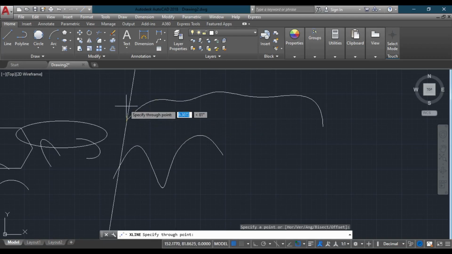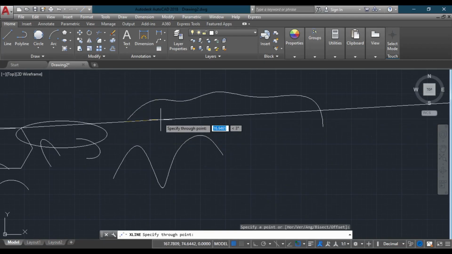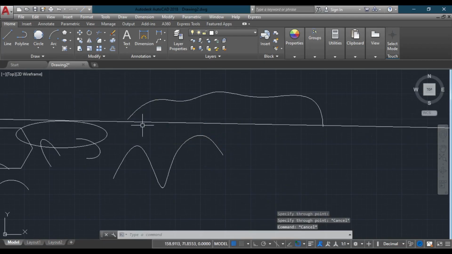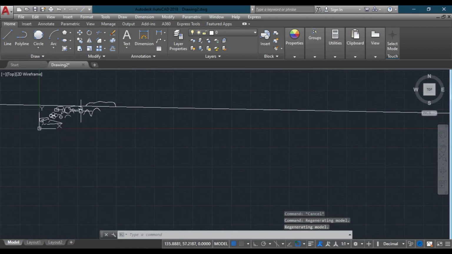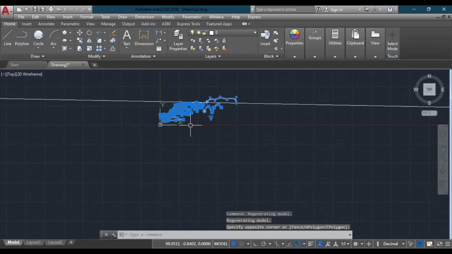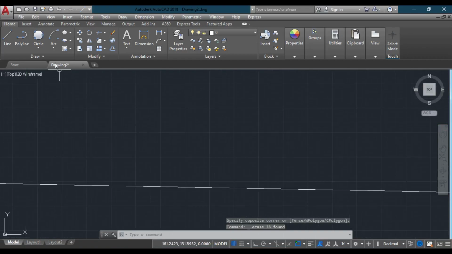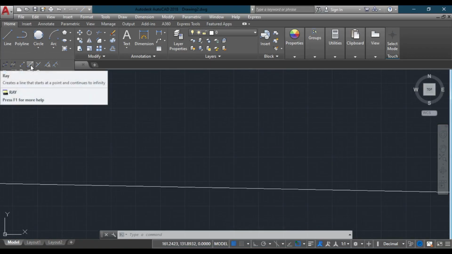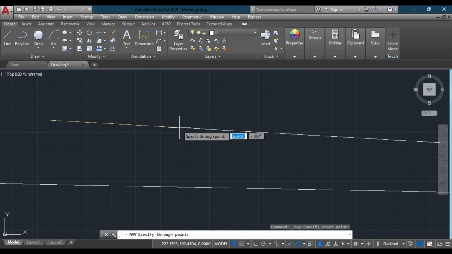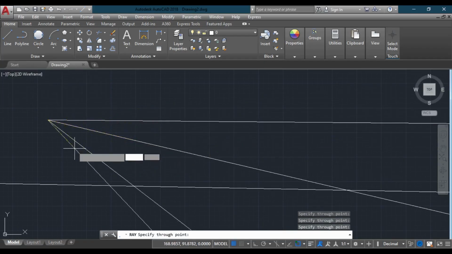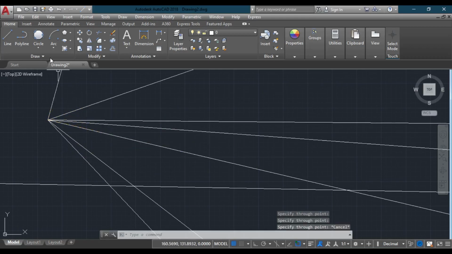The next one is infinity line or construction line. So this is an infinity line. You can draw, just mention here, and you can just give an enter. Just you can get an infinity line. The next one is about the ray. Point and give. Multiple rays can be given.